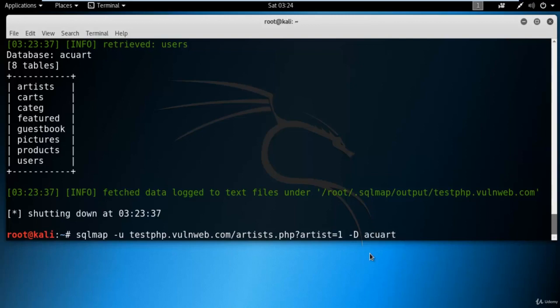Now we need to specify the table name. So, capital -T, and the table name is users, I'm taking users. Now we are trying to find the column names, so you can type --columns. It will provide you the number of columns and the names of the columns from the users table. Hit enter.